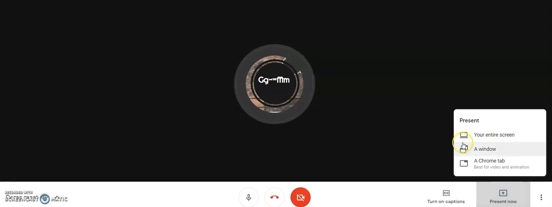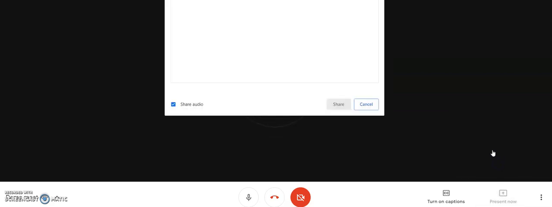In the present now screen, you can present the entire screen, you can present a window, or you can present a Chrome tab. The Chrome tab feature has arrived just now, and it is best for video and animation. If you directly want to cast a video or animation in your Google Meet, it has to be brought into the Chrome tab, and you can do that with this present mode. Here you can turn the audio of that presentation, video or animation on or off. That option is available.